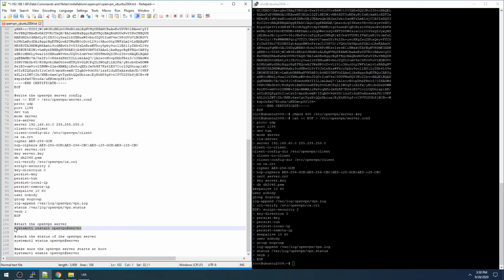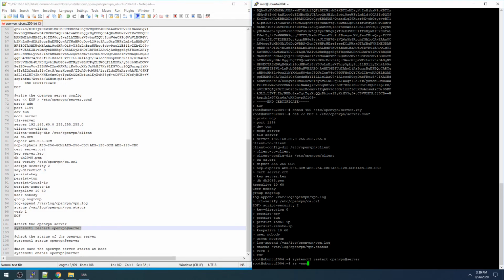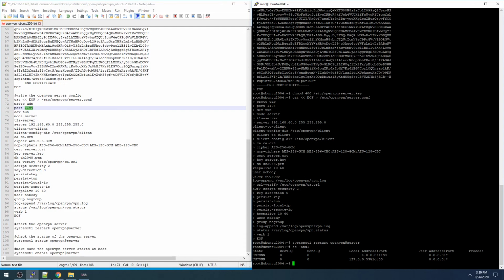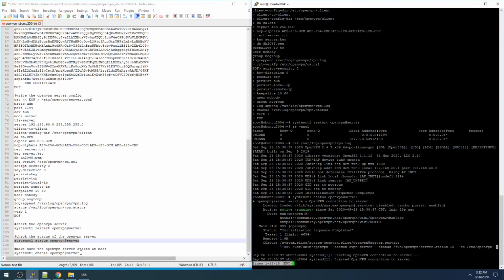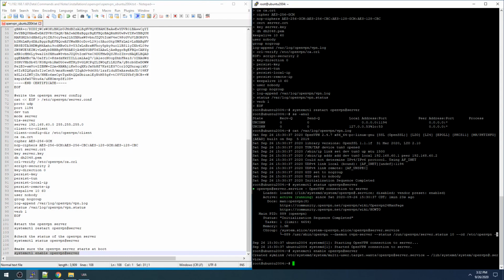With everything in place, we should now be able to start the OpenVPN server. We can check and see if it's listening on the port from the configuration, 1194. And it sure is. Just for fun, we'll check the log and make sure that everything looks good. We can also use this systemd command to check the status of the OpenVPN server. Everything looks good. And before we wrap up, we will use this command to make sure that OpenVPN starts when the server boots. So that completes the configuration for the OpenVPN server.